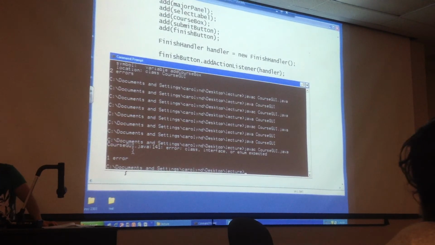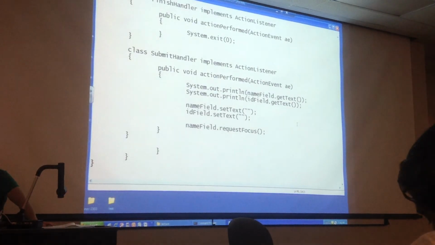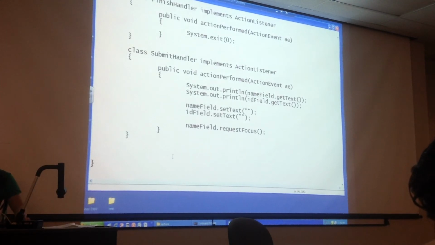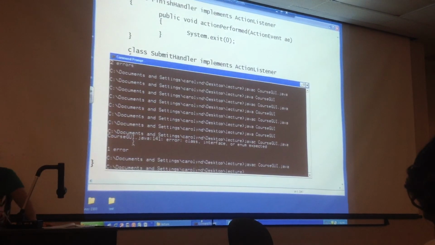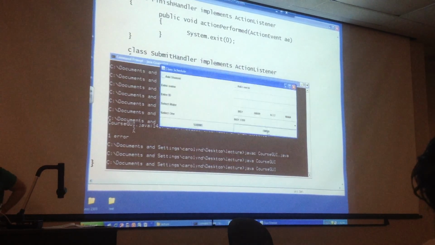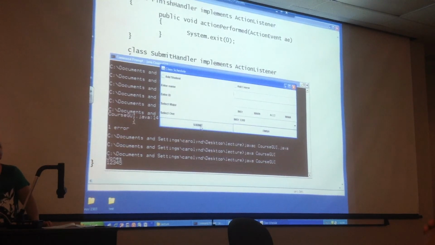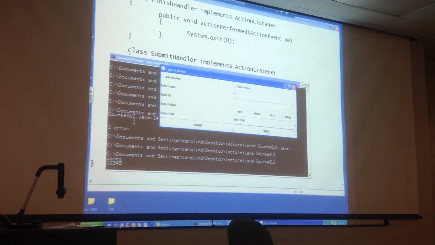Oh, I must have missed closing something. All right, let's see. Oh, I have too many things. There you go, too many of those. Cool. All right, finish still works, that's good. I'm going to come in here and let's type Jones 1, 2, 3, 4, 5. If I hit submit, oh, excellent. It got it, it printed it at the prompt, it cleared it and put the cursor right there. Excellent.